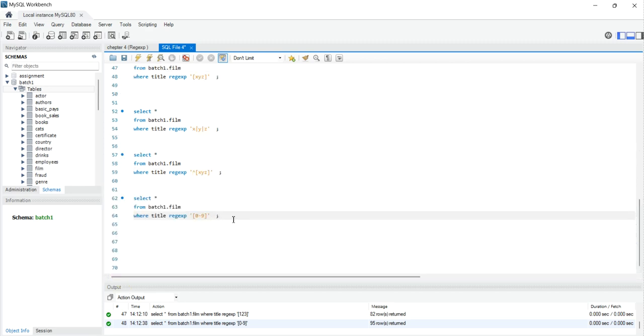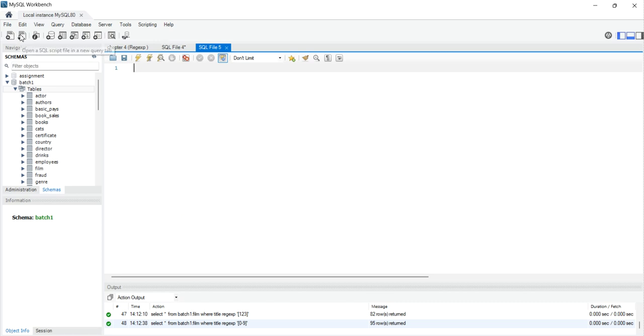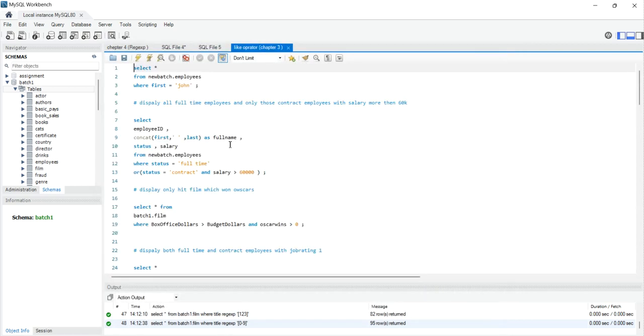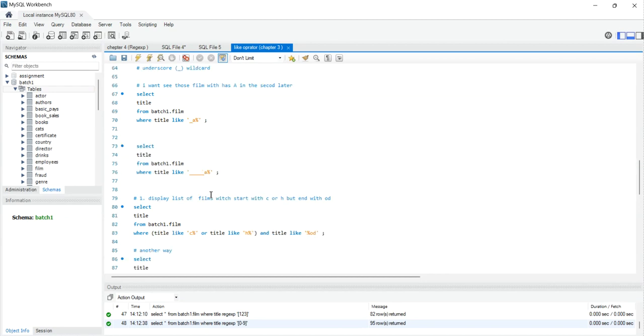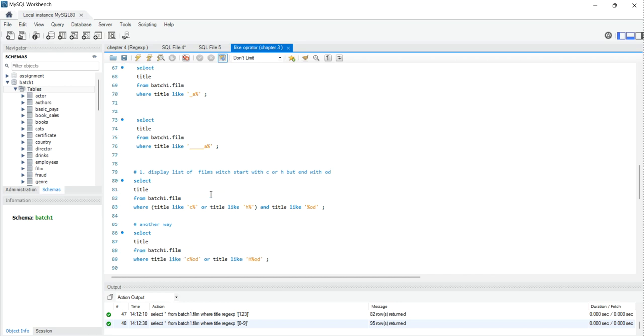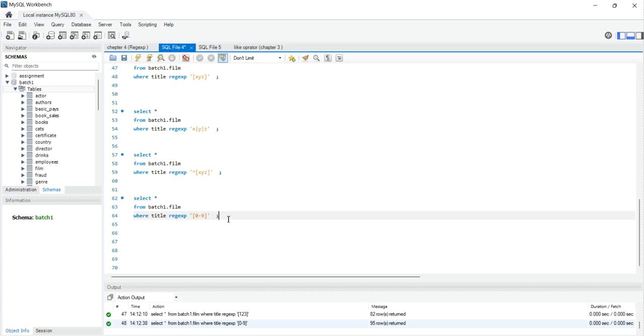For that, yesterday we used one example, right? What was that? Let me open yesterday's file. To open a new tab, just press Ctrl T and you will get a new tab. Go here, open new script, and yesterday's script. Yesterday we used chapter 3, like operator. Let me open this example from yesterday, then it will be easy to understand. I want to see this, which we learned in the last class. Let me copy this and paste it here.